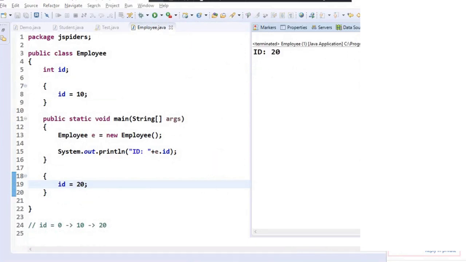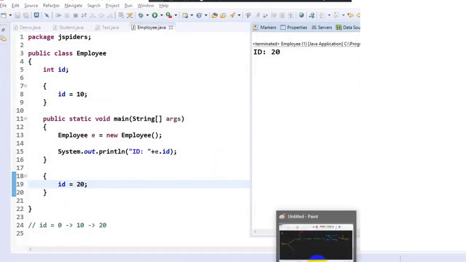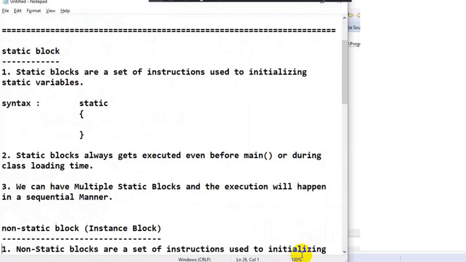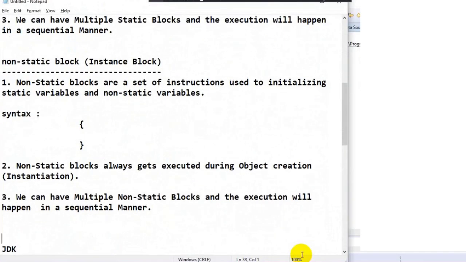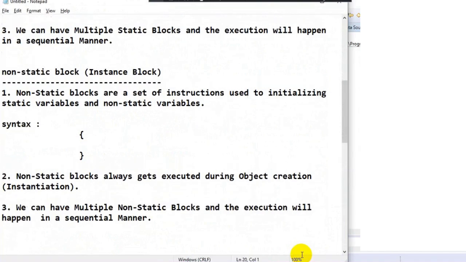Very good. This is what we are supposed to understand, the working of static and non-static. Look at the specifications of the non-static block. Non-static blocks are a set of instructions used for initializing static and non-static variables. We can initialize static variables with a non-static block, but it's not a good practice. Static blocks for static variables, non-static blocks for non-static variables. But is it possible? Yes, possible.